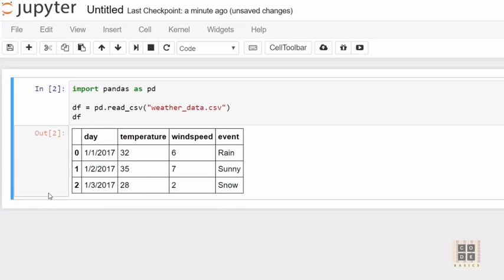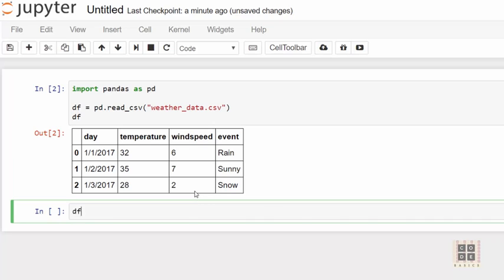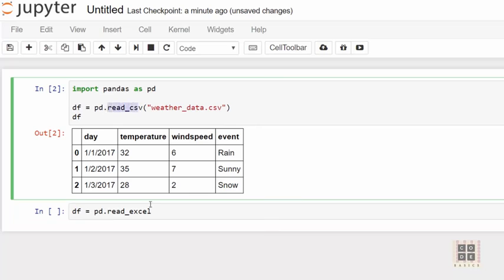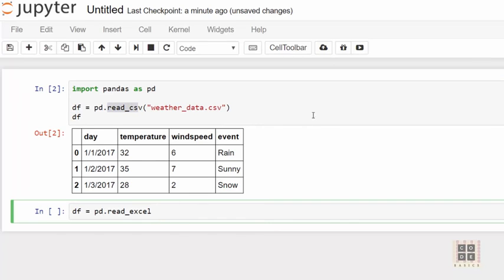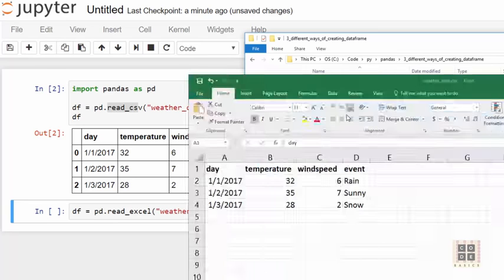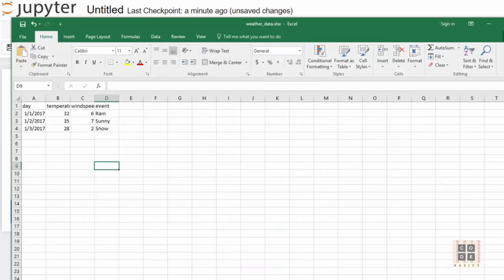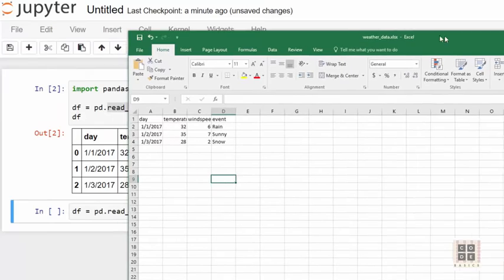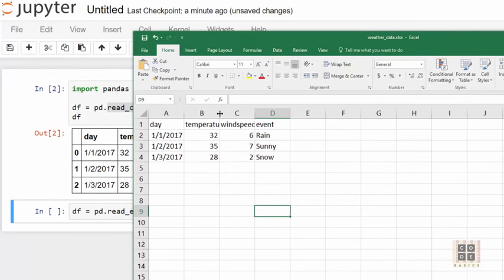Okay, my second way is to create a data frame from an Excel file. So the same way that you can use read_csv, you can use read_excel to read an Excel file. So in the same location, I have this file called weatherdata.xlsx. So let me close my CSV and open this xlsx file.